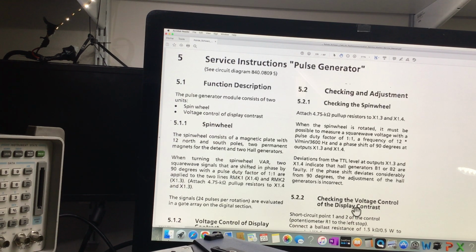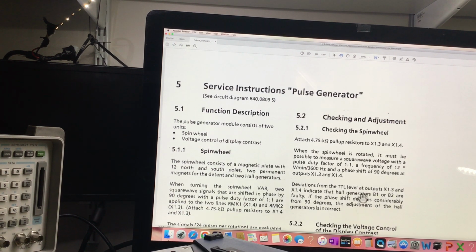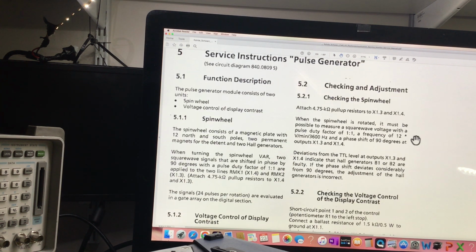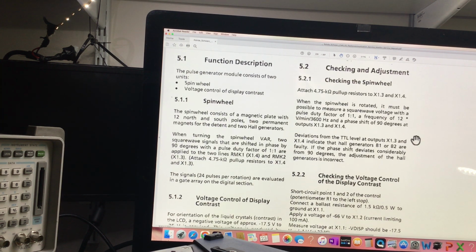Okay, we seem to have found some information. Anyway, looking at this in a bit more detail, it says here the spin wheel consists of a magnetic plate with 12 north and south poles, 2 parent magnets for the detent, and 2 Hall generators.